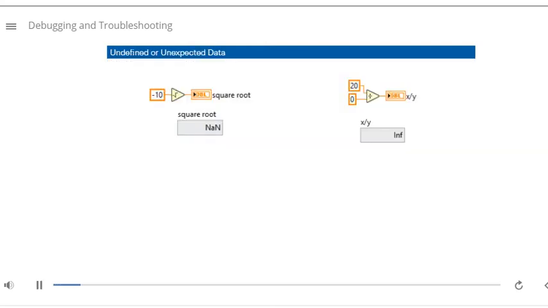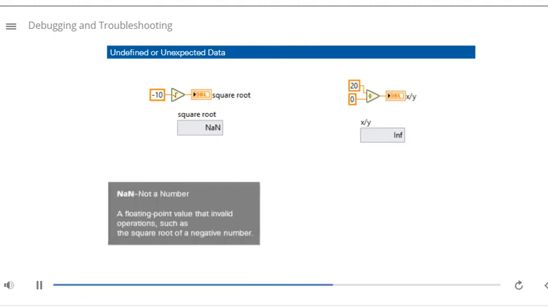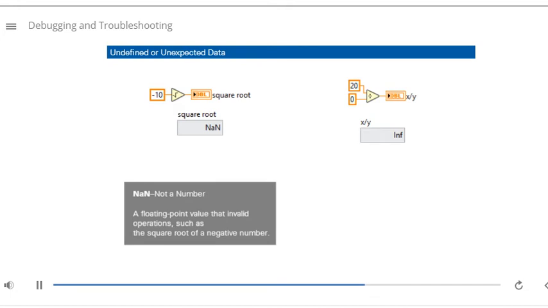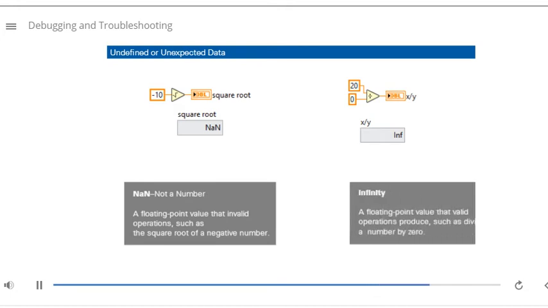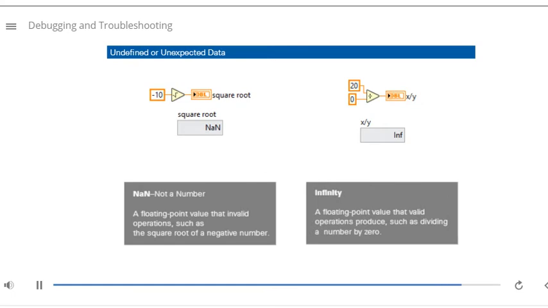When you debug code, be aware that floating point operations can return symbolic values to indicate faulty computations or meaningless results. Symbolic values include NaN, or not a number, plus infinity, and negative infinity. NaN occurs when invalid operations take place, such as taking the square root of a negative number. Infinity occurs when an operation, such as dividing a number by 0, takes place.